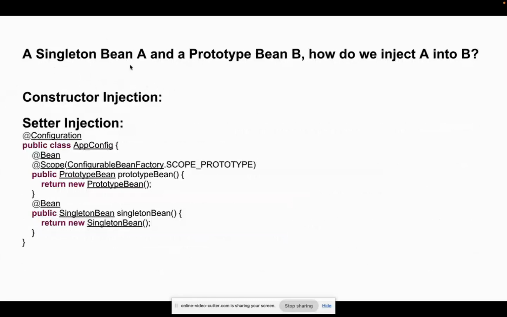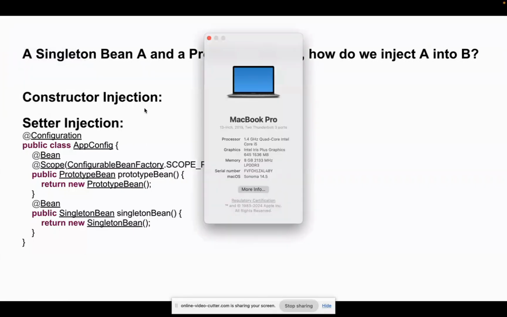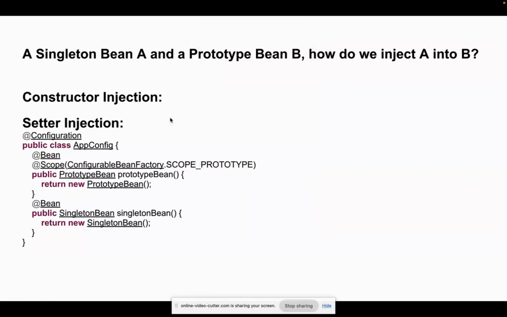With a Singleton Bean A and a prototype Bean B, how do we inject A into B? You can use constructor injection or setter injection. Actually, I want to show you the code for how to implement this, but my computer is really old, and when I try to run the Spring application, it takes much time. That's why maybe one day in the future I will buy a new computer, and then I will try to implement this.